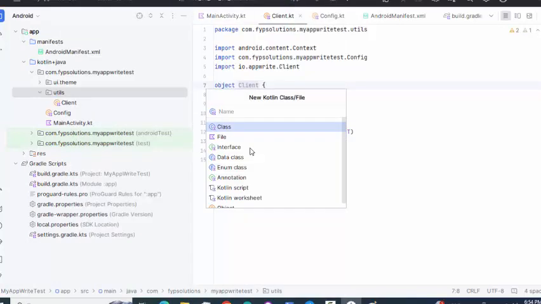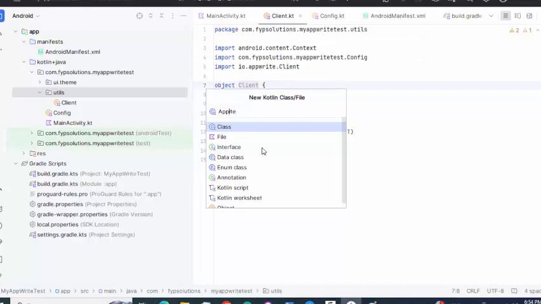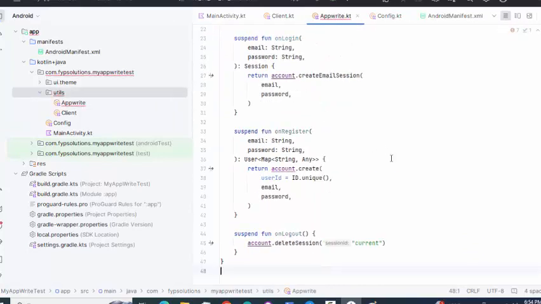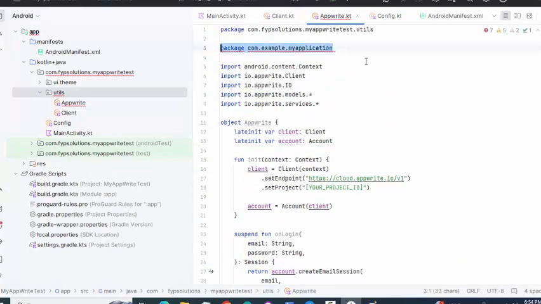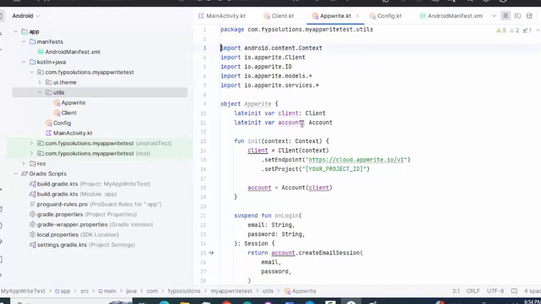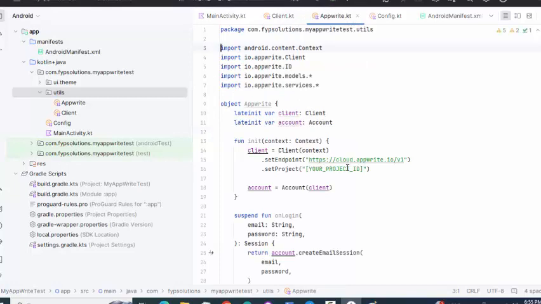Appwrite. Is this name correct? No, the rights. Cool. So we'll replace this with this one, and the package should be our own package. Now we have our Appwrite. The endpoint, we can make this client config.endpoint, just the way we did.